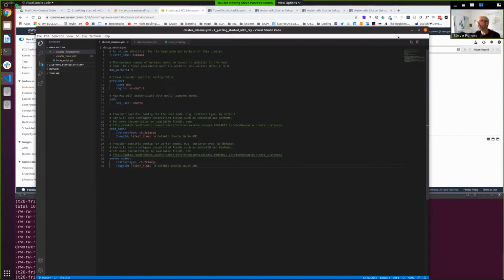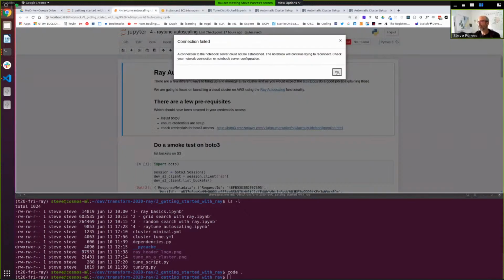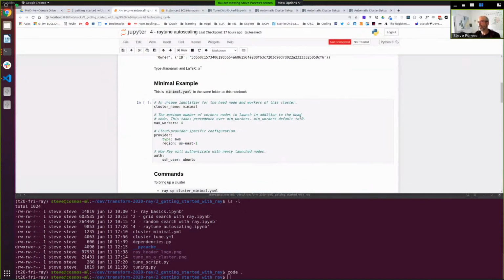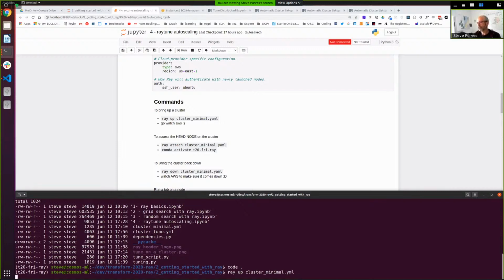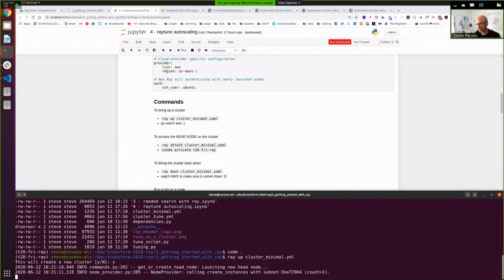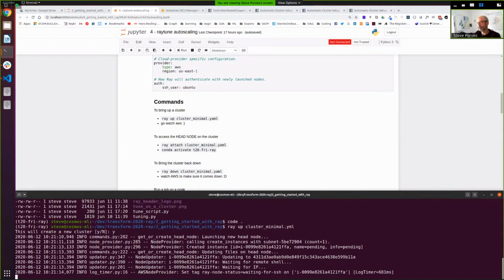So let's go ahead and do that. And just so I don't issue the wrong command. Okay, that's fine. Because I just need to read this. We just do this. So ray up cluster minimal. Yes, we want to create a new cluster. Cool.